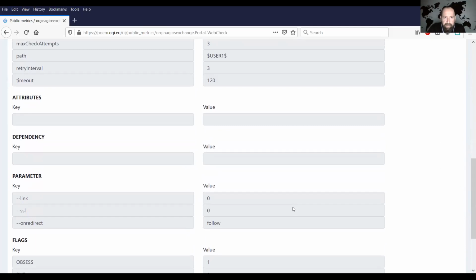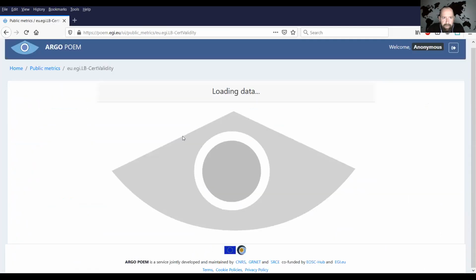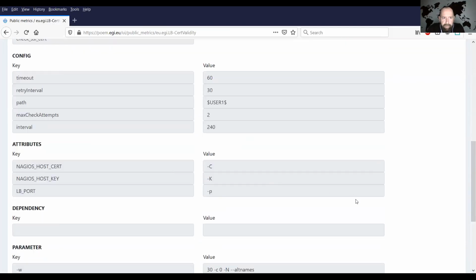No, it doesn't have a port. There we go.